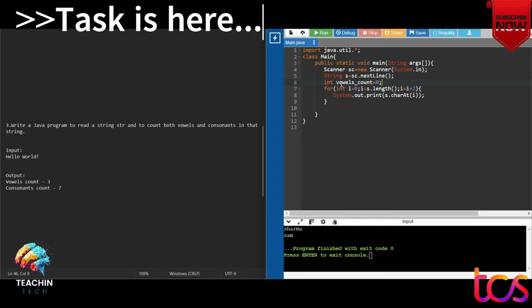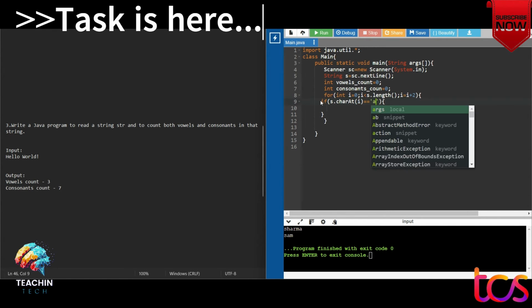So I'm taking a variable, consonants count is equal to zero. See here again it comes here, if s dot charAt is equal to a.